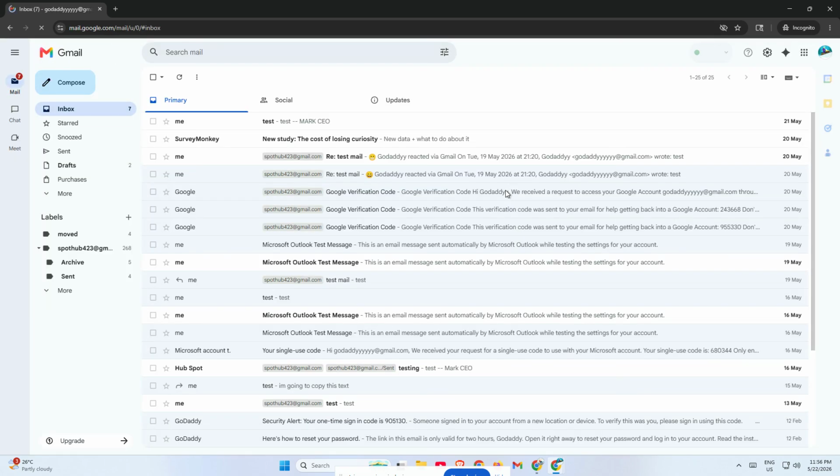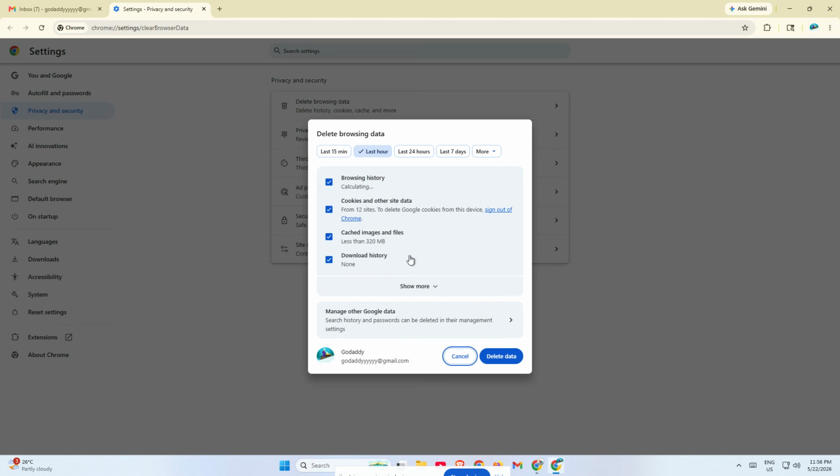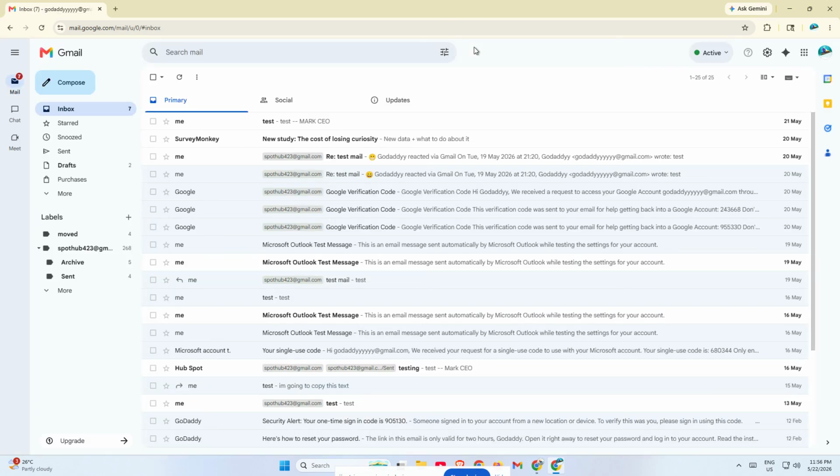Now let's clear your browser cache and cookies, because damaged or outdated browsing data is one of the most common reasons Gmail throws errors like this. Click the three dots again, go to Delete Browsing Data, and make sure you select Cookies and Cached Images and Files. You can usually leave other options unchecked unless you want to clear more data. Then click Clear Data. After that, close the browser completely and reopen Gmail again. This refreshes your session and often fixes loading problems right away.